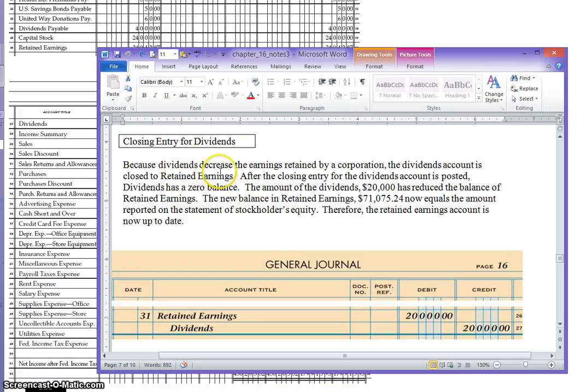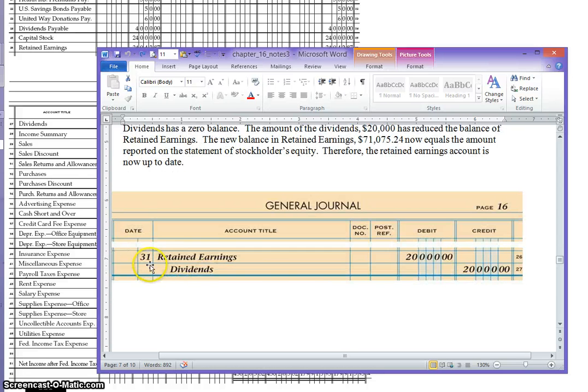It says, because dividends decrease the earnings retained by a corporation, the dividends account is closed to retained earnings. In other words, we are paying our stockholders a dividend, so it's reducing the amount that we're retaining in our company. After the closing entry for the dividends accounts is posted, dividends will have a zero balance. So the entry will look like this. It'll have the date, retained earnings will be our debit, and dividends will be our credit. But where are we going to get that number?